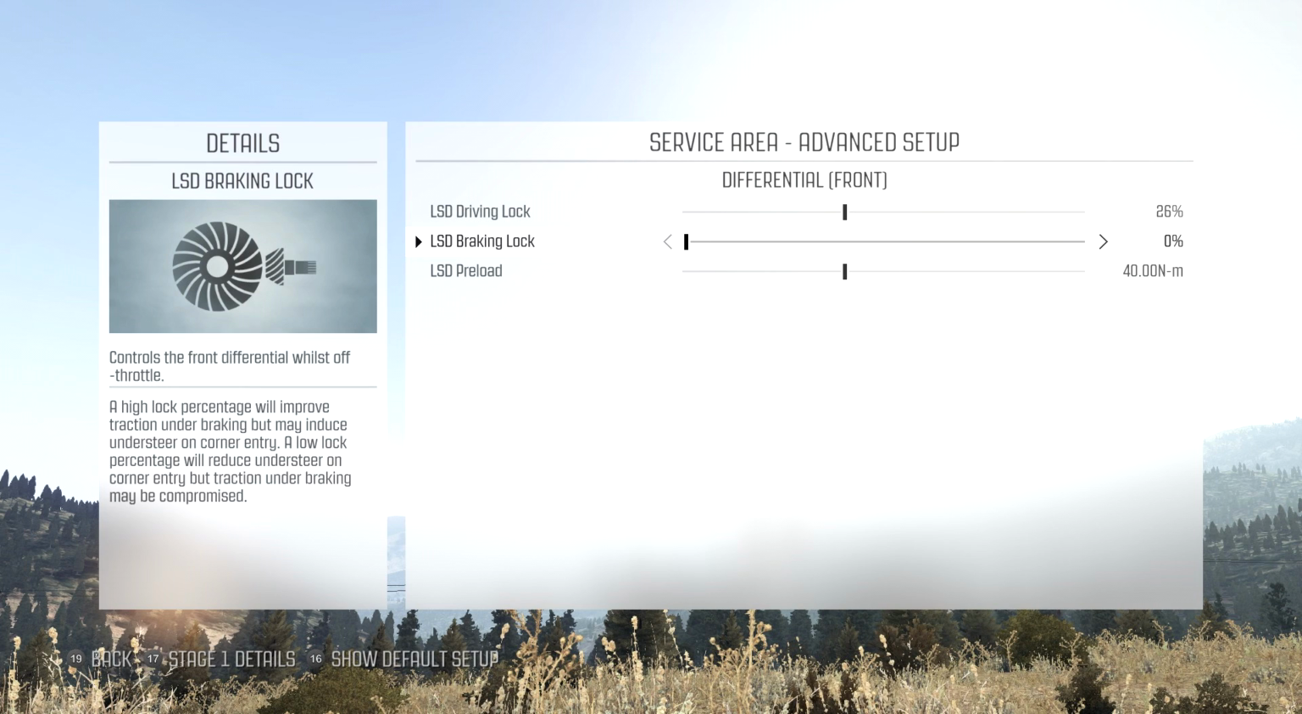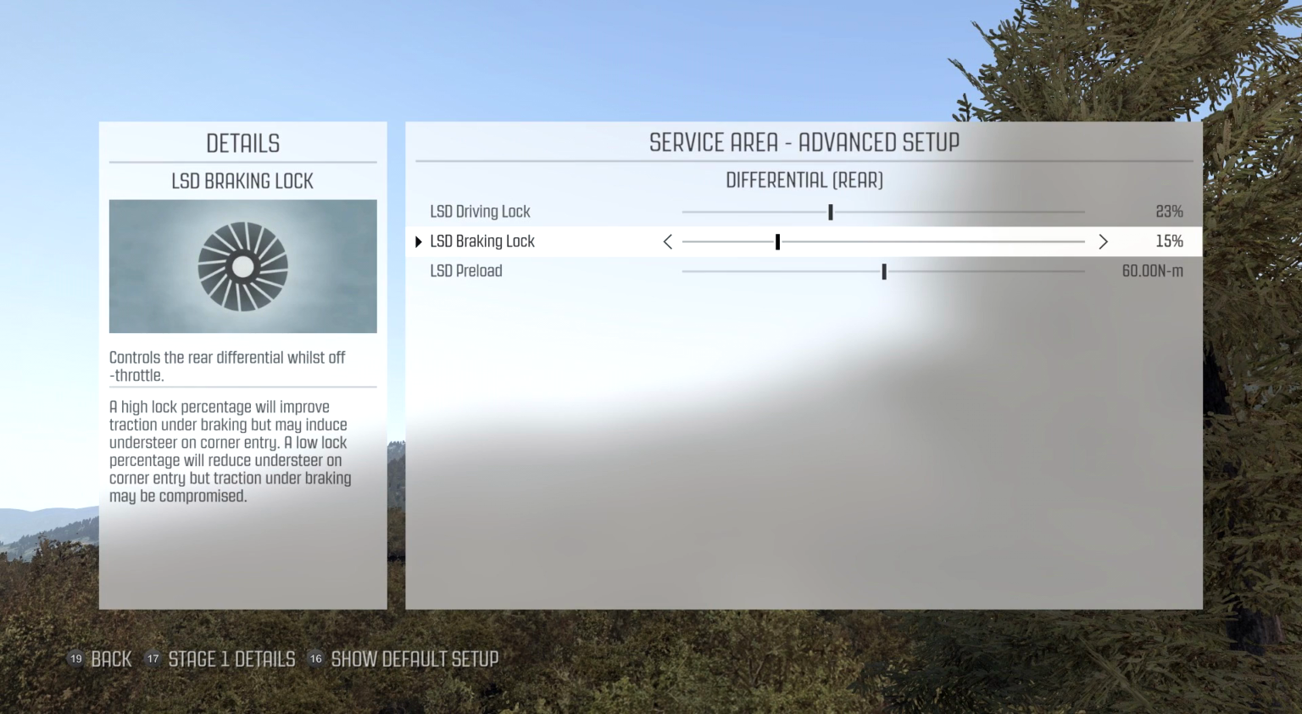LSD braking lock is like driving lock. It works during deceleration instead of acceleration. If you've noticed an abundance of braking understeer, raise the front LSD braking lock percentage or lower the rear braking lock percentage, and vice versa.